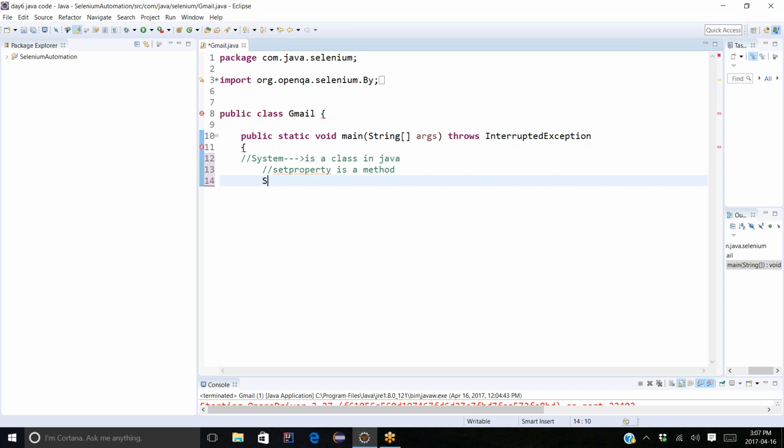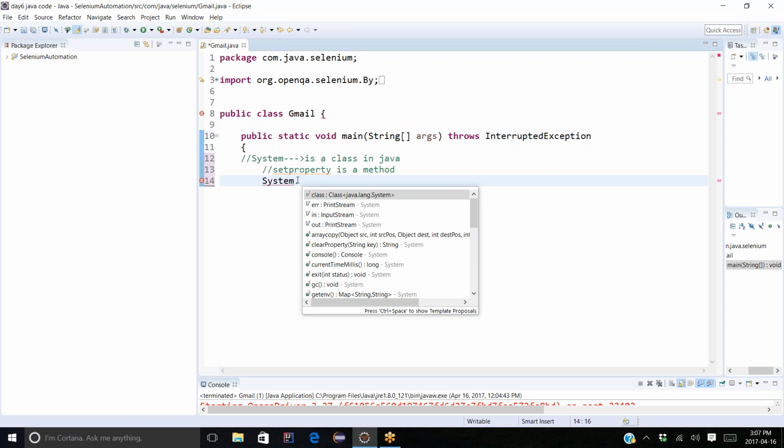So the combination of this right now is System dot. Look at that dot. When you look at that System dot, you can see there are so many properties and so many methods here. You can see setSecurityManager method, setProperty method, setProperties method. When you look at the setProperties method, you will see Properties props.